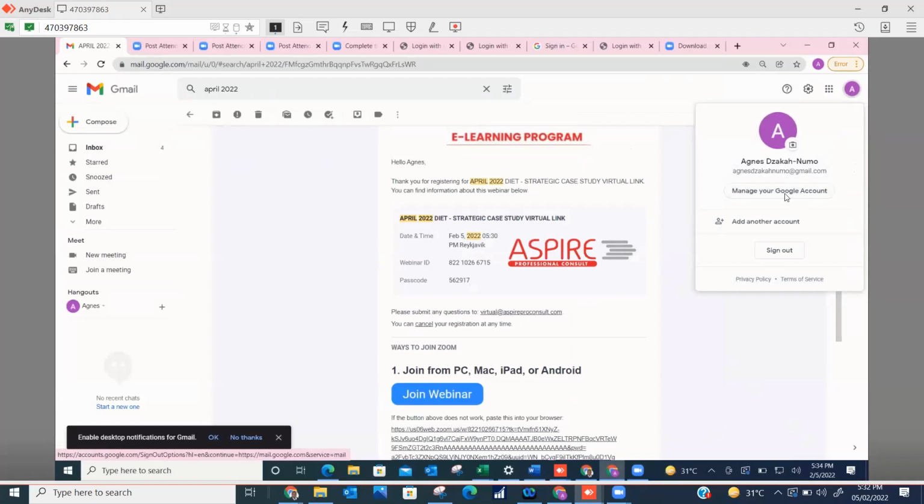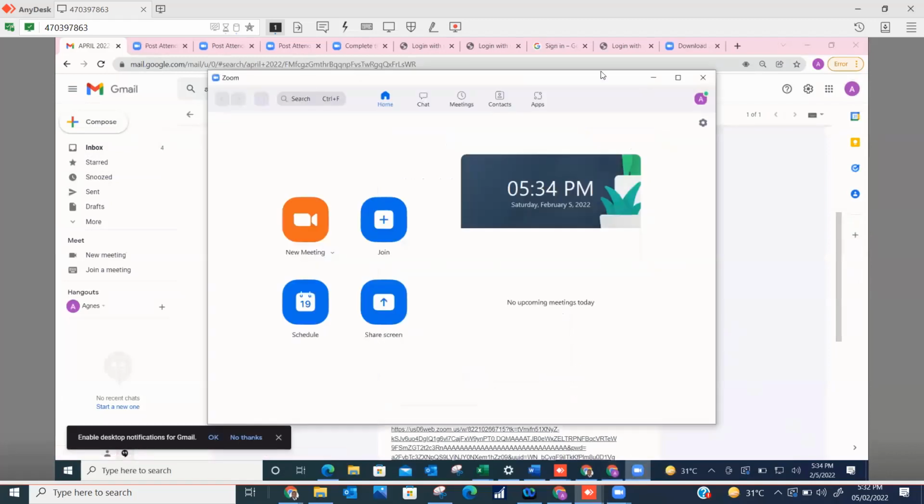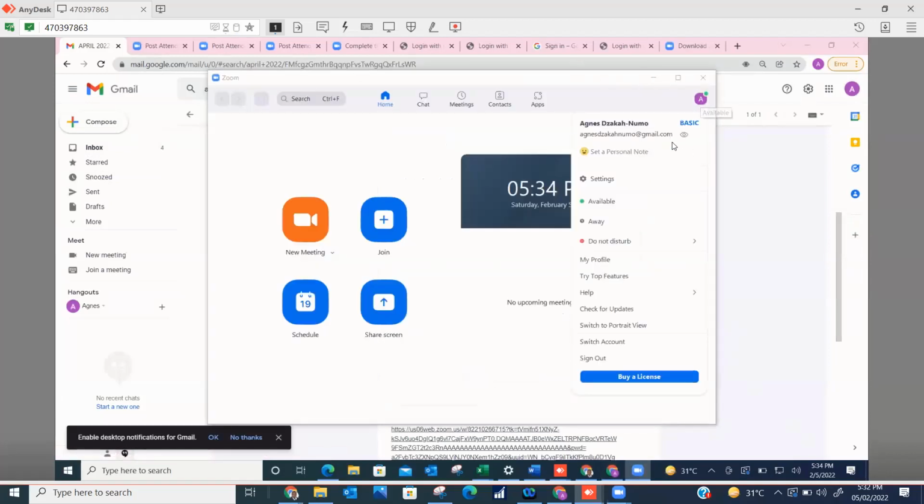You see agnesjakanumo@gmail.com, right? If I open my Zoom and I check the account it is logged into, it should be the same account. Otherwise, you can't log in. Do you understand? So if it's not the email in which you received the invitation, you can never join the meeting. And you can only join from one device.